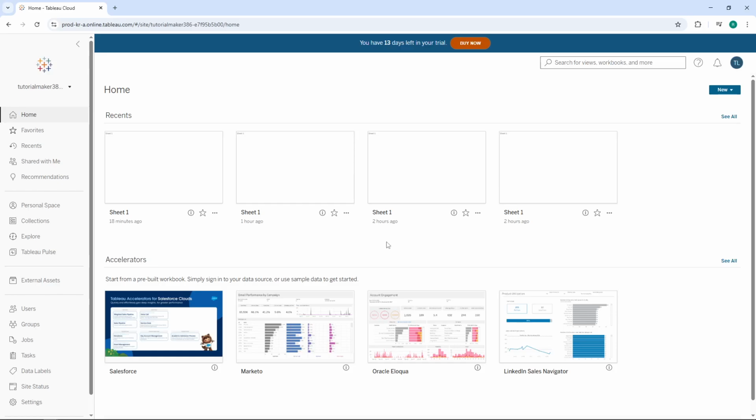Welcome back, everybody. Today, I'm going to teach you how to create a filter for start and end dates using parameters in Tableau. This is incredibly useful when you want to give yourself or your viewers dynamic control over date ranges in your visualizations, making your dashboards more interactive and flexible.